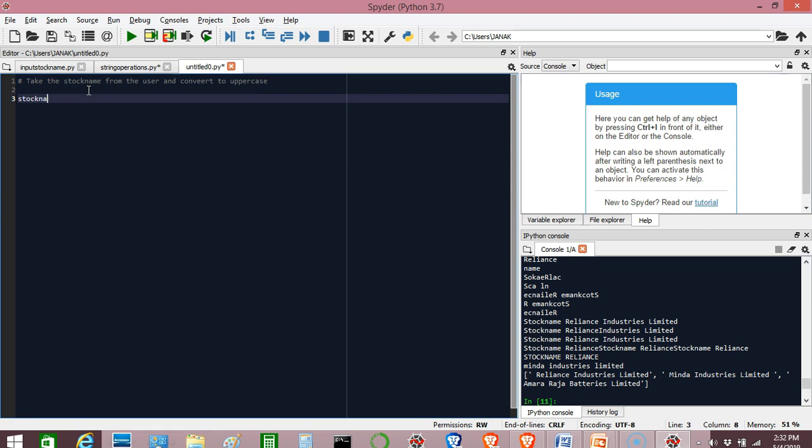You take the variable called stock name, then you use the input function, and then you type whatever the question is. What is the name of the stock, right? For the user to enter. Now this is what you already learned in the earlier session. Now how do you convert this thing into uppercase is simply by adding the upper function out here.